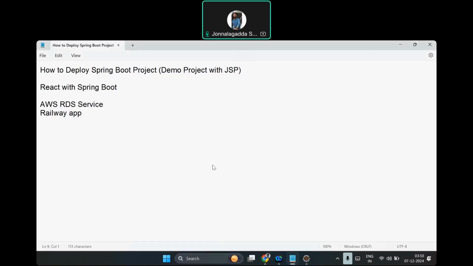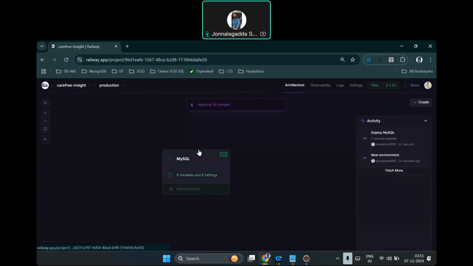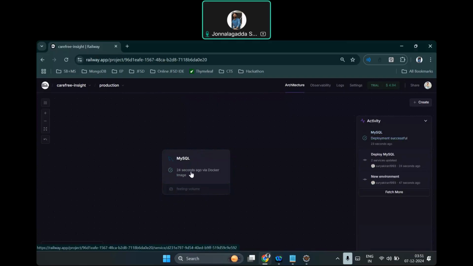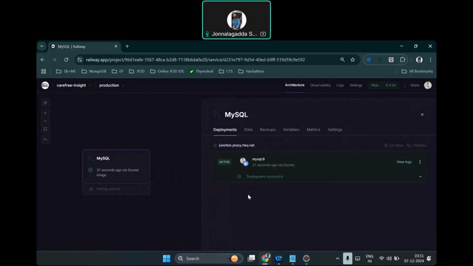So the first step is adding the MySQL service, because I'm creating my backend URLs and all. Just wait for some time, and you need a stable internet connection for all this process, because the deployment and the building will be done. So it needs a lot of internet connectivity. Ensure that you have a proper internet connection while doing this process. And we need to push this project into GitHub, and that GitHub project will be linked to this Railway app. Okay, so done.